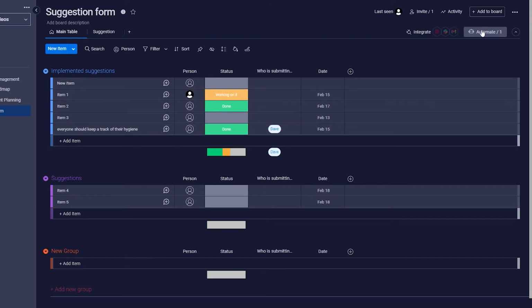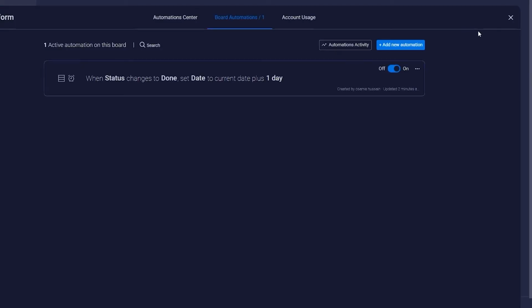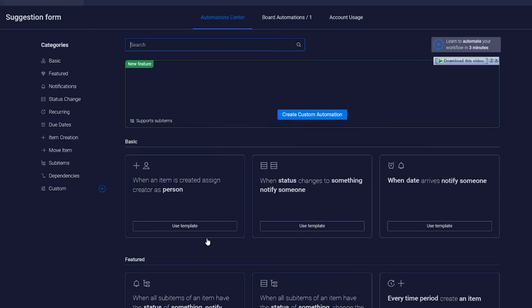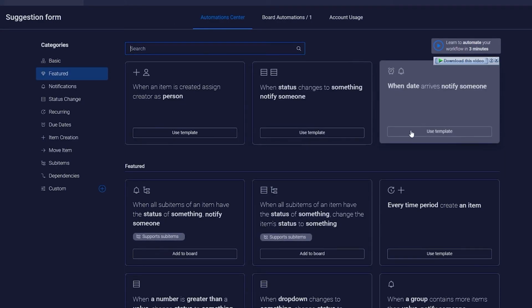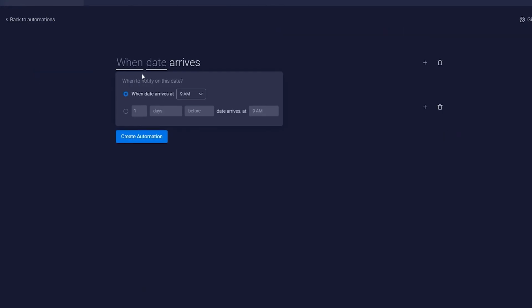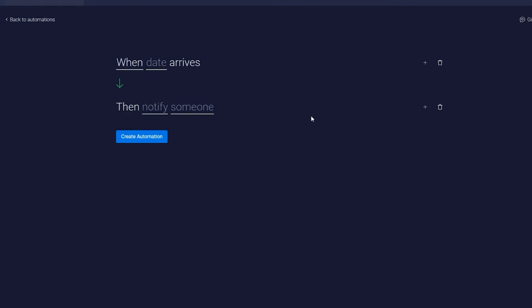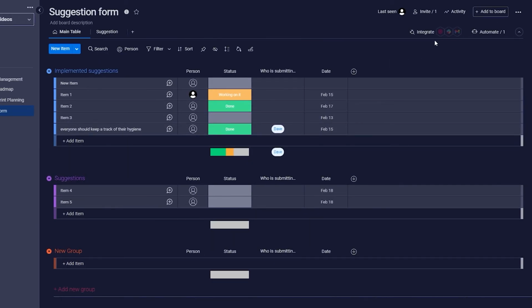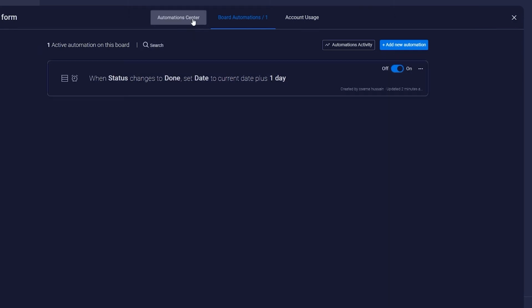It's basically built in, so you don't have to work through it. All you have to do is just select the changes you want. So as I said before, you can change dates and stuff like that. Over here we have a bunch of different options. So when date arrives, notify someone when this thing happens. Over here we can add in the date, we can add in whatever we want, and it'll be done. So it's really simple. It's really easy to use.